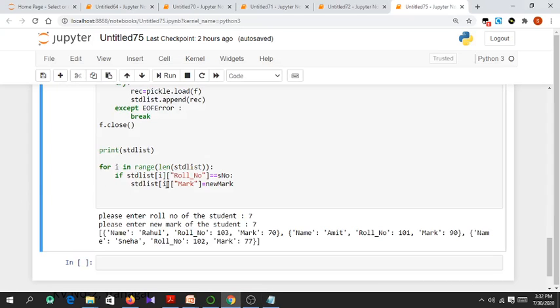So come to the program again. Here what we are doing, for every element, i ranges from 0 to 2, so for every element of that list, for every dictionary, we are searching the roll number part of that dictionary.